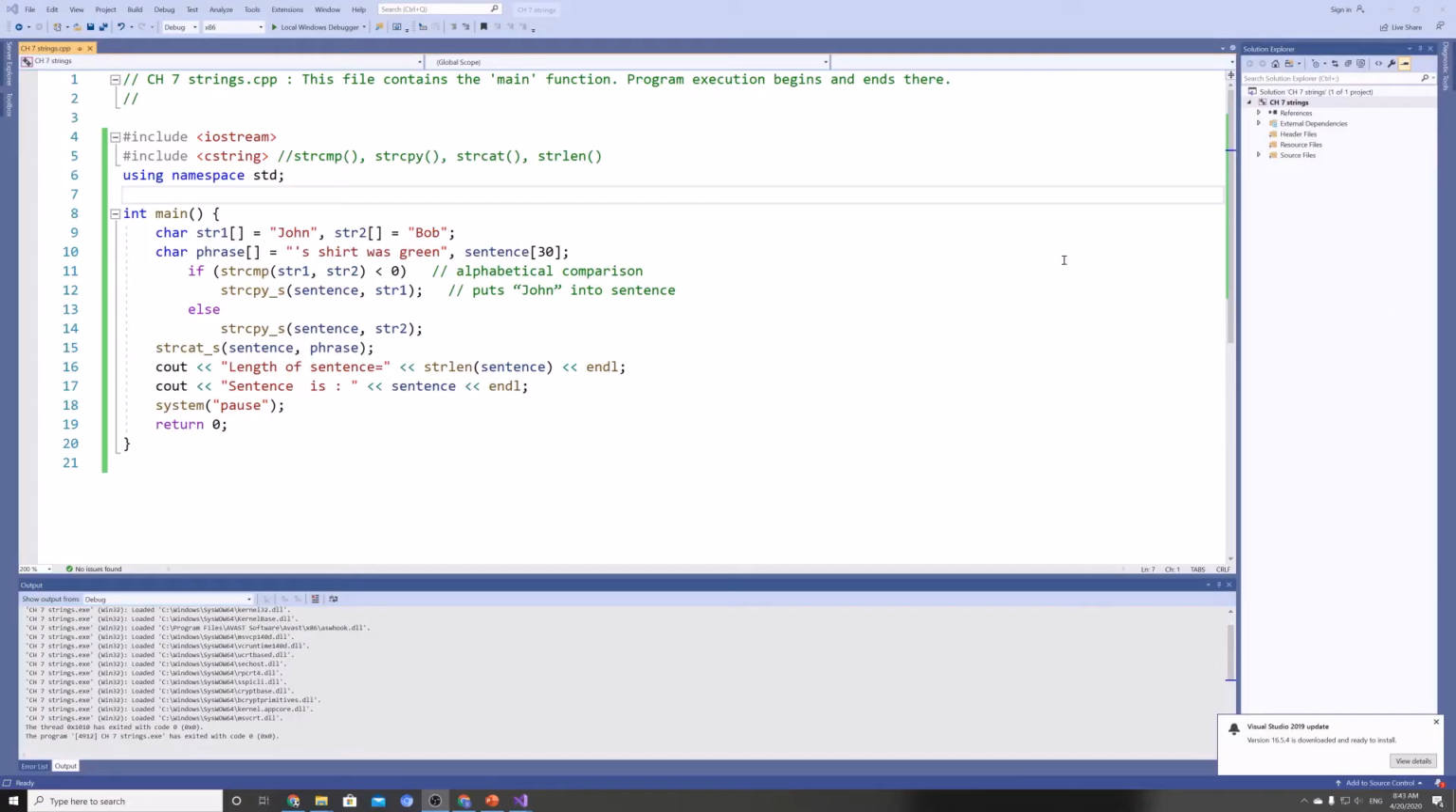Here's an example of using C-style strings. The first thing is you include cstring, and this has some functions that we need for this program. In this example, we have a couple of character arrays, and we put some strings in those arrays. Then we do a comparison between the two strings, string1 and string2, right here.